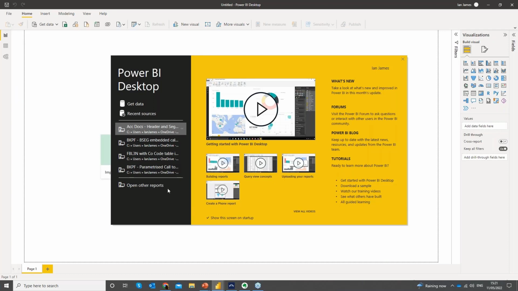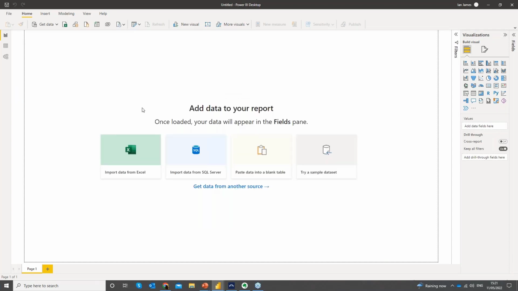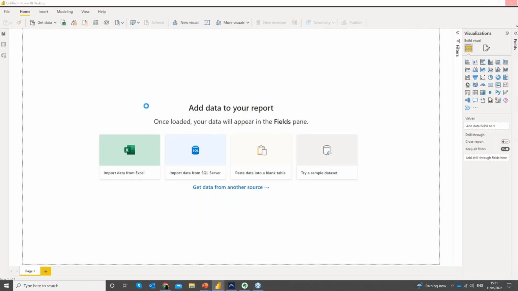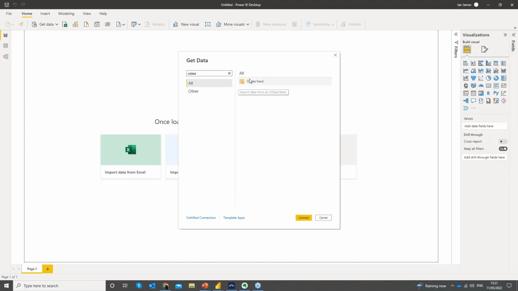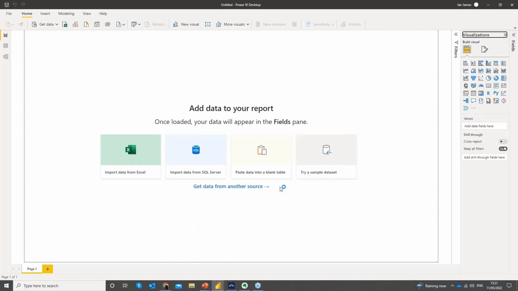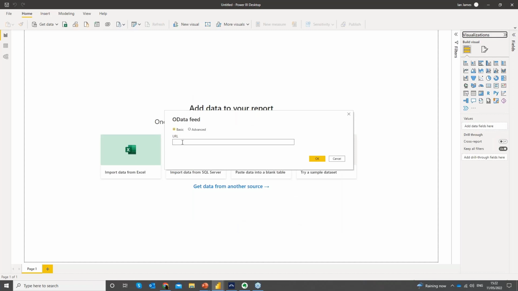So here's a nice starting point for Power BI. Let's go get the data. And when we get data, of course, if it wakes up, we're going to look for an OData source. There we are, an OData feed, and we connect. And it's going to want a URL. Of course, that's the URL I've just copied. So I'll paste it into here, and I'll just say OK.